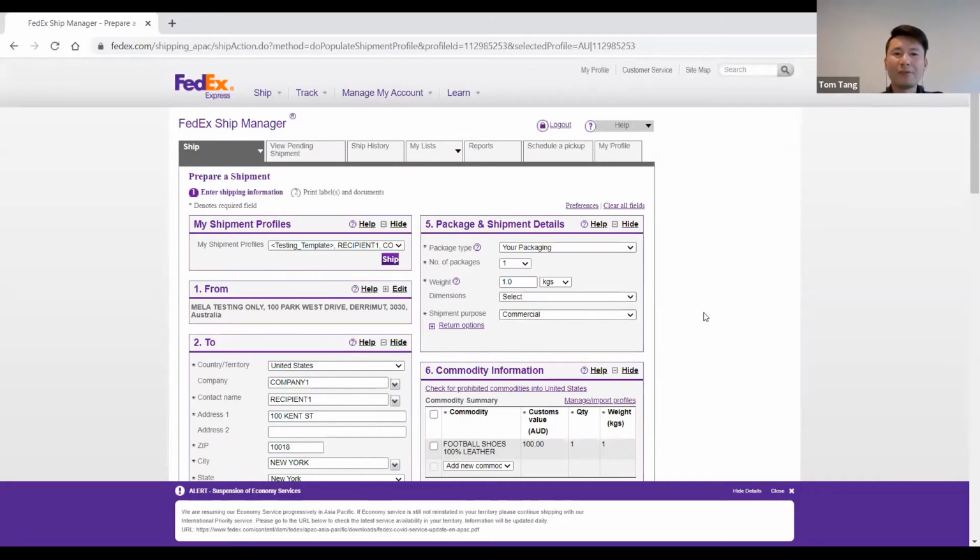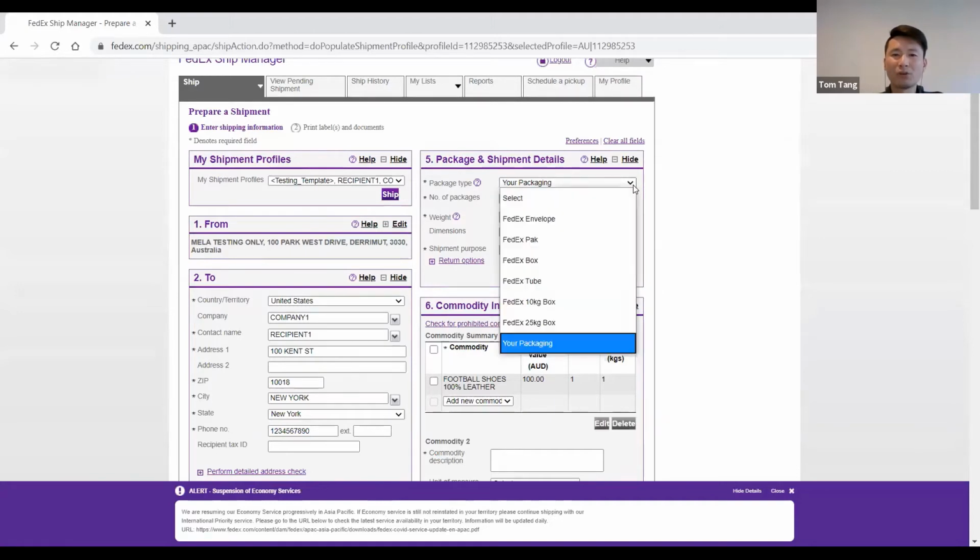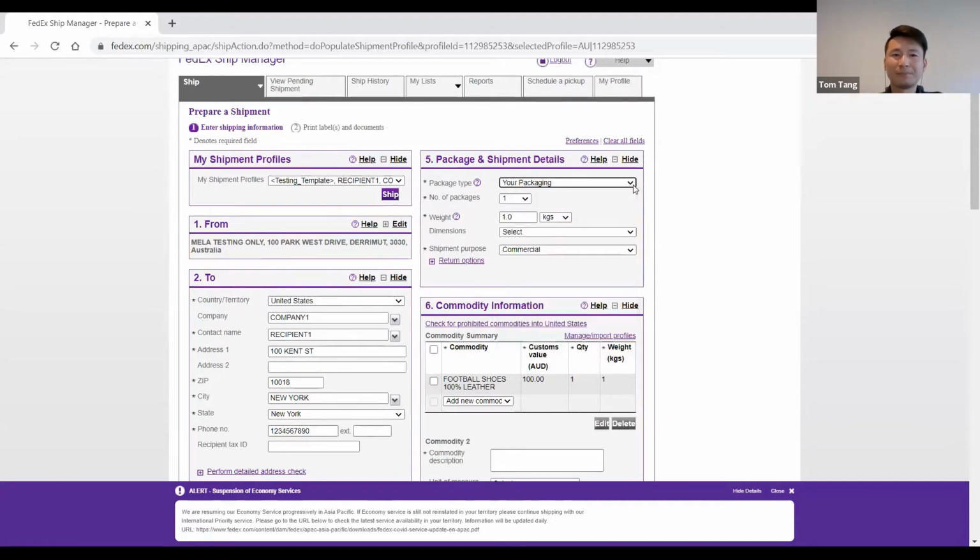Move to number 5, package and shipment details. Select the packaging type, whether it's a FedEx branded box or your own box. Then select the number of packages belonging to the shipment. We can support up to 25 boxes per shipment. Provide the weight of the shipment as well as the dimensions. Then select the purpose of shipment and move to the next section.